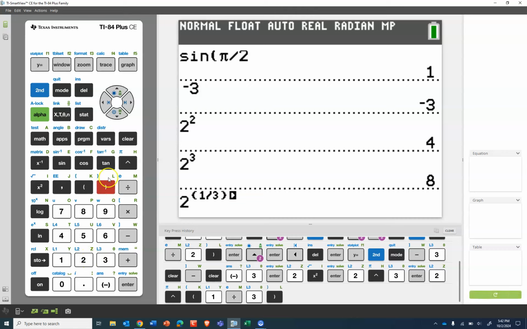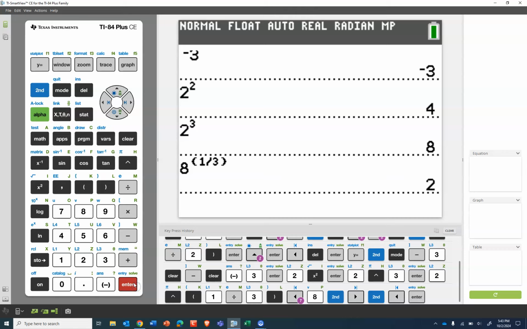Well, I guess if I was doing the 1/3 power, that's obviously not the same as 2 cubed. That was ridiculous. Maybe we'll change that to 8 to the 1/3 power. Oh, that actually reminds me of something that might be useful. If you do second to the right, it'll jump all the way to the right-hand side of the expression. Second to the left is all the way to the left-hand side of the expression. But whatever.